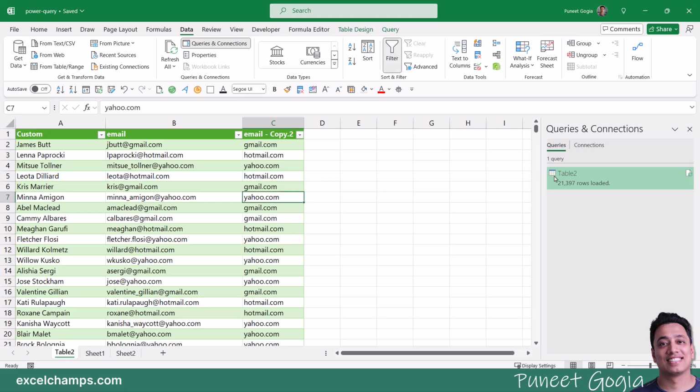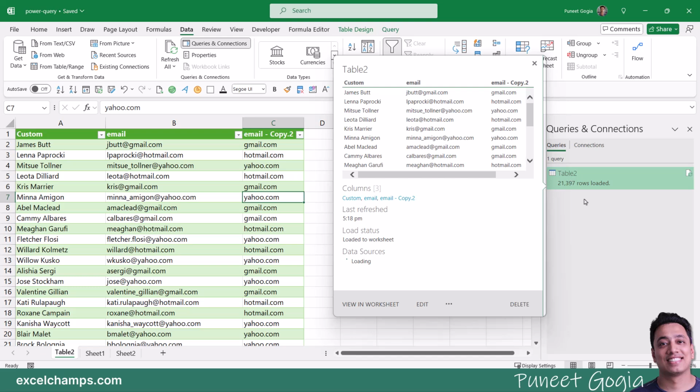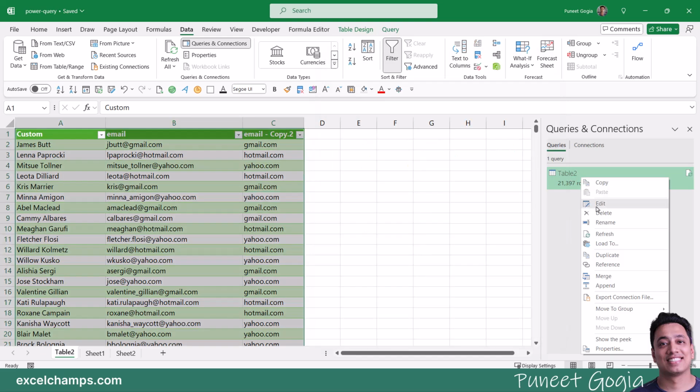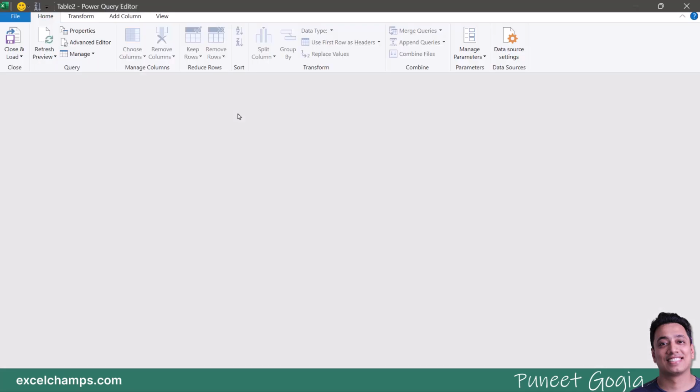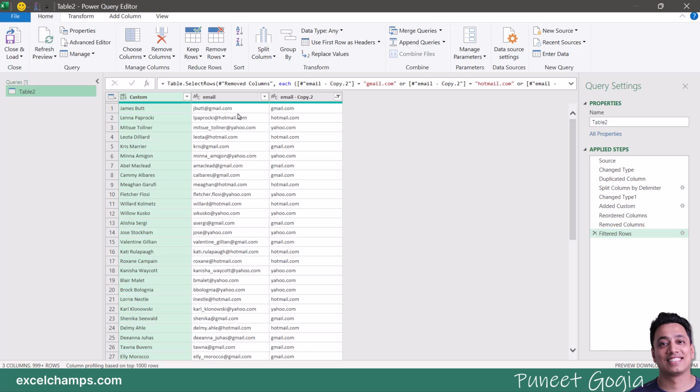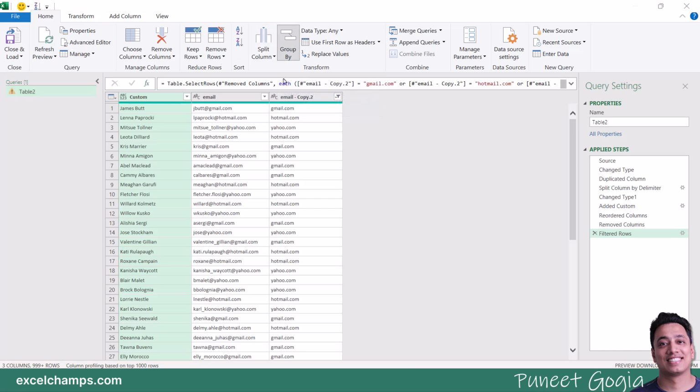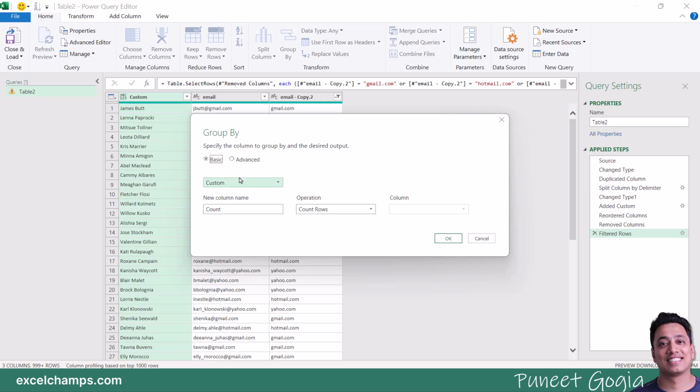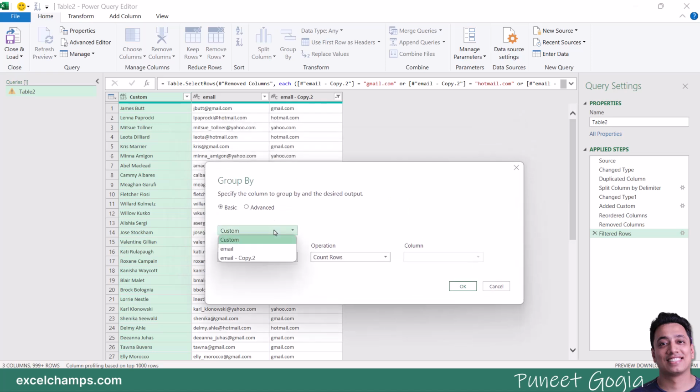So what I'll do, I'll go back to the Power Query editor, and for this, I'm going to right click on the query and then edit. And now I'll use the group by option. So in the home tab, I'm going to click on group by, and in the group by, I'll select the column that I want to use, and that's the email, and I need the count.